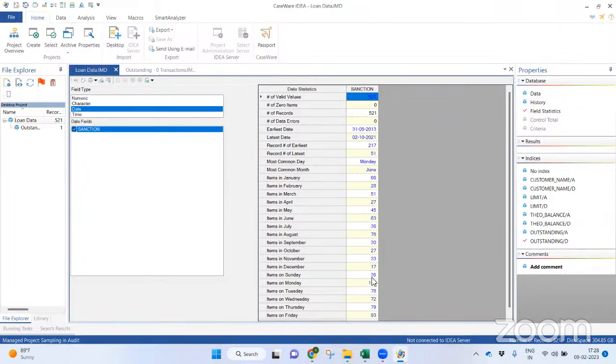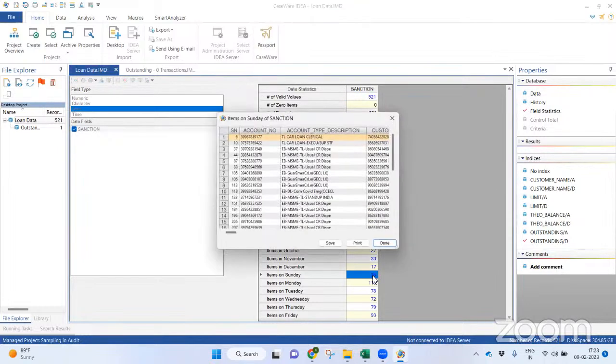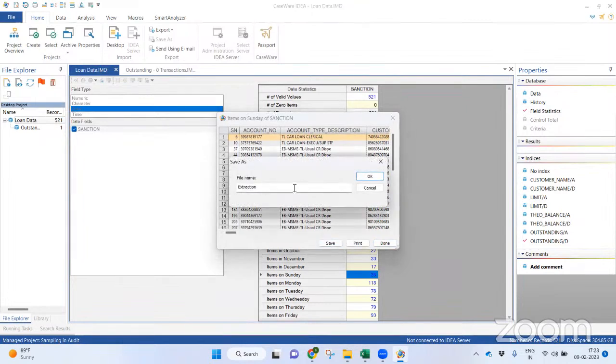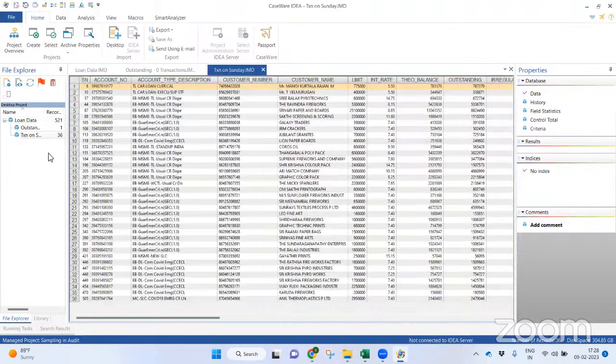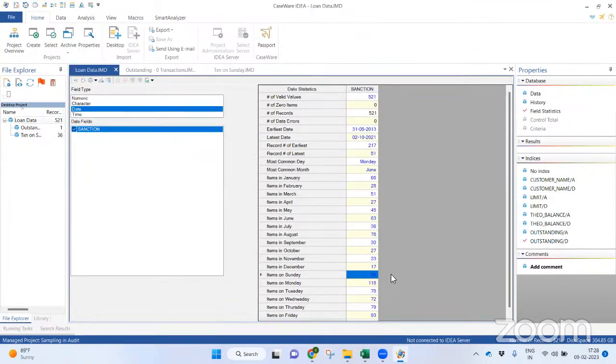Then if you see, on Sunday also 36 transactions are there. Little fishy, because generally banks work on weekdays. So Sunday ideally should not have any transactions. I can click this, I can get an extract of transactions on Sunday. One file it's going to create, so I can do some analysis on this data, however keeping my original data the same. So week-wise analysis and so on.